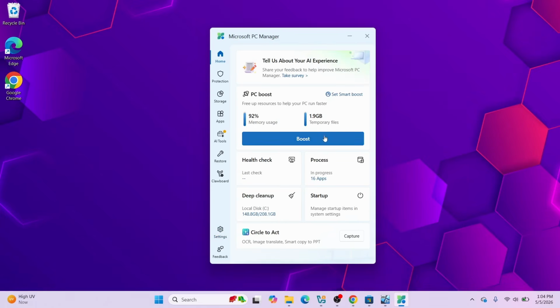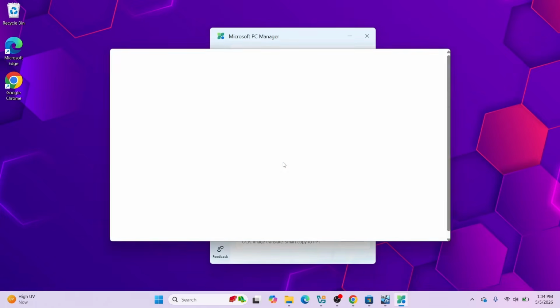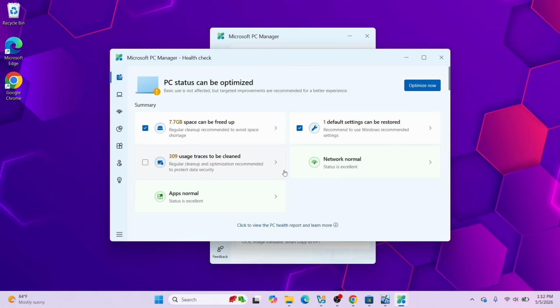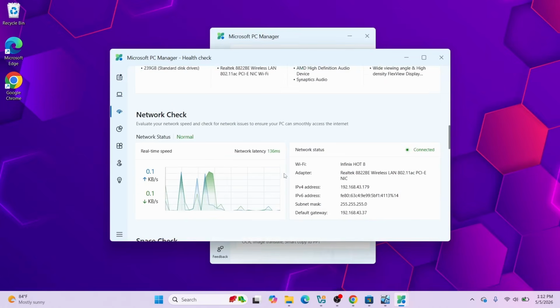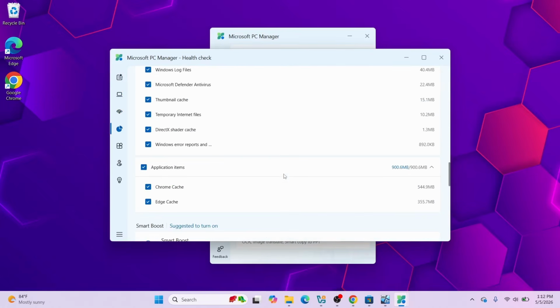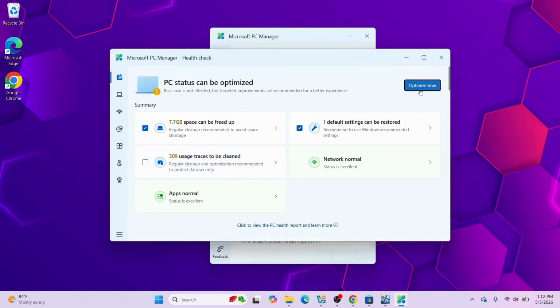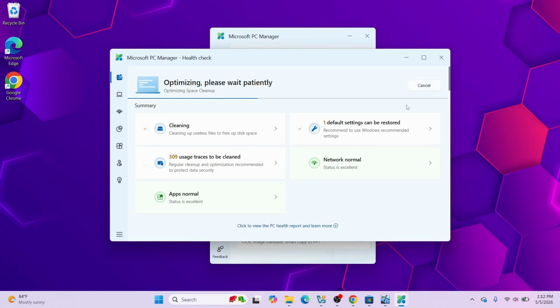Now let's talk about the health check feature, because this is where a lot of people make mistakes. When you click Health Check, PC Manager scans your system and shows a list of recommended actions. These usually include things like cleaning temporary files, disabling startup apps, removing usage traces, and sometimes resetting system settings. When you click Optimize now, it looks like a simple Fix Everything button. But you should not just click Proceed without checking.